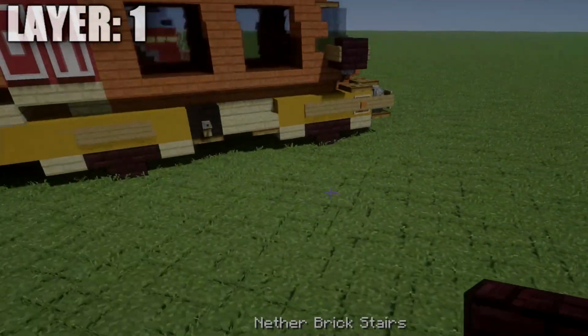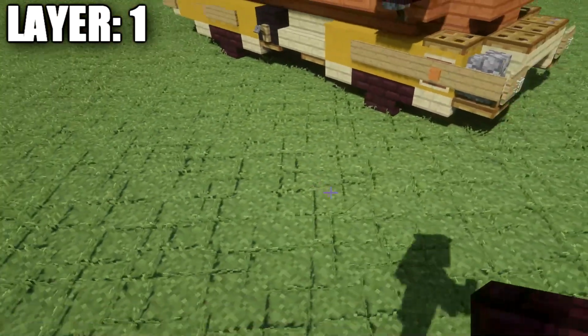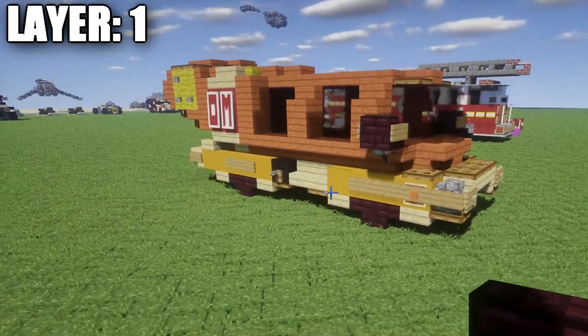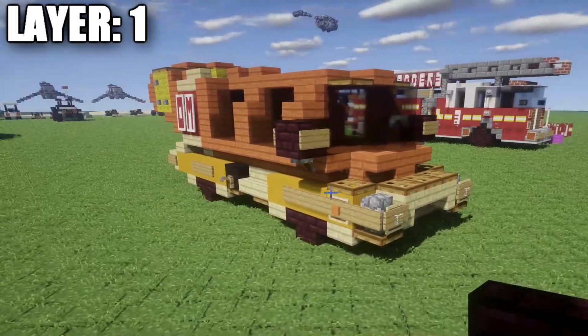Alright guys, so moving on to our first layer, layer 1, where we go ahead and basically get our wheelbase practically established in this layer. So it'll give us a good size on positioning and everything, but you guys also saw the dimensions at the beginning of the video, so you can refer to those if you're building this thing.